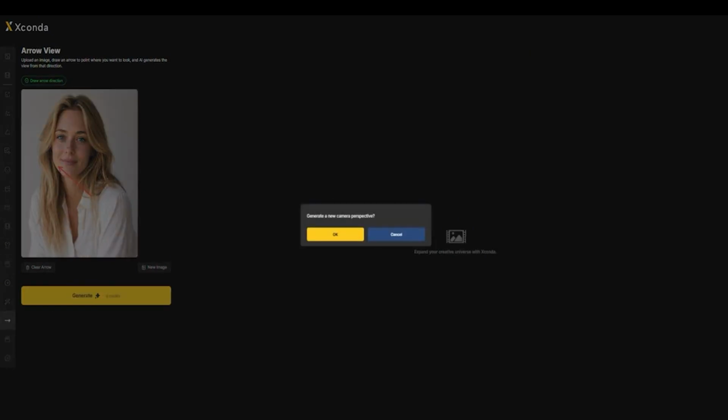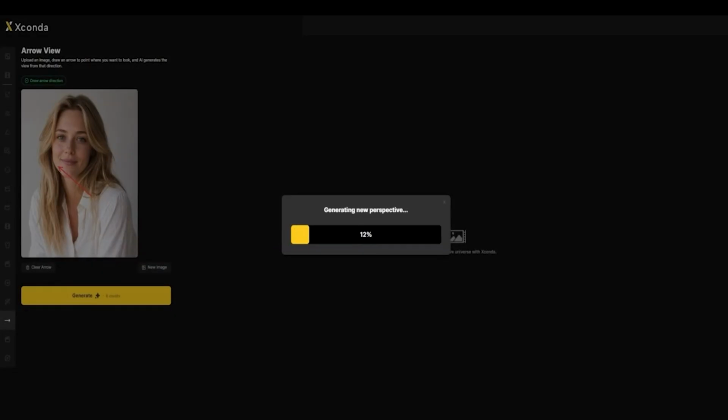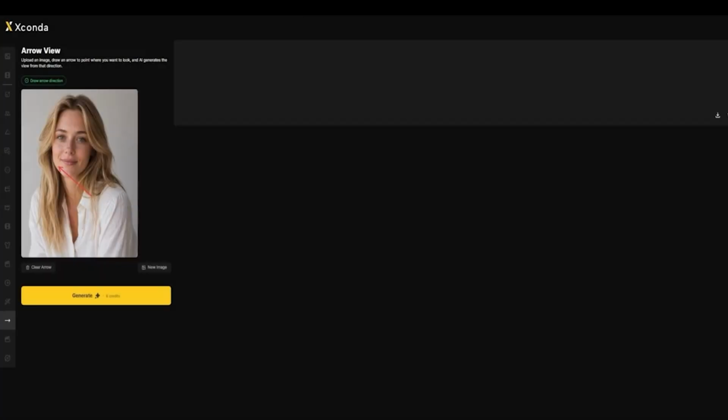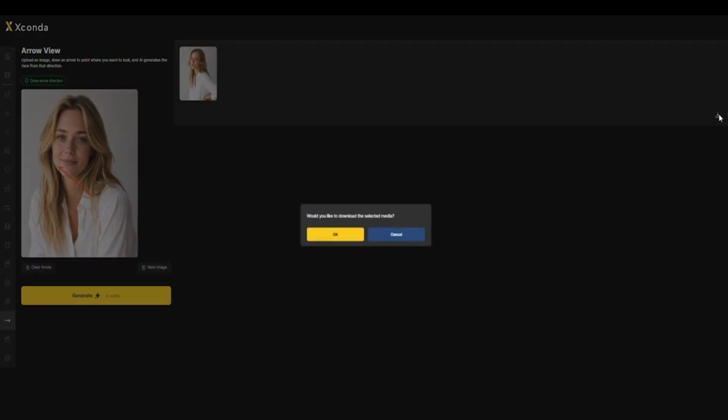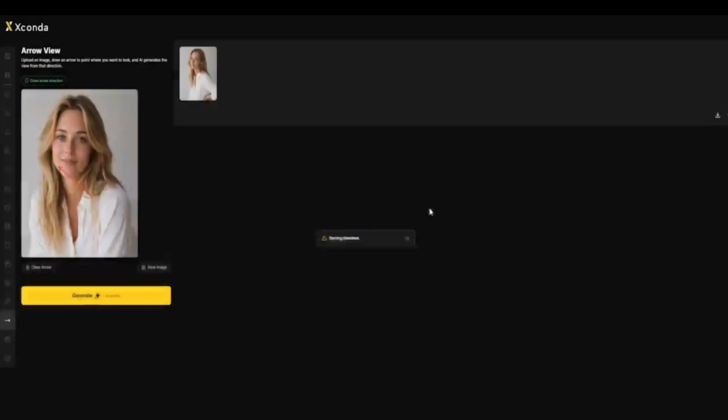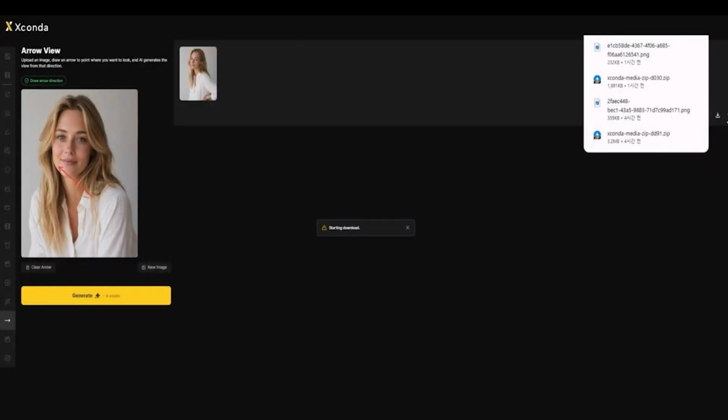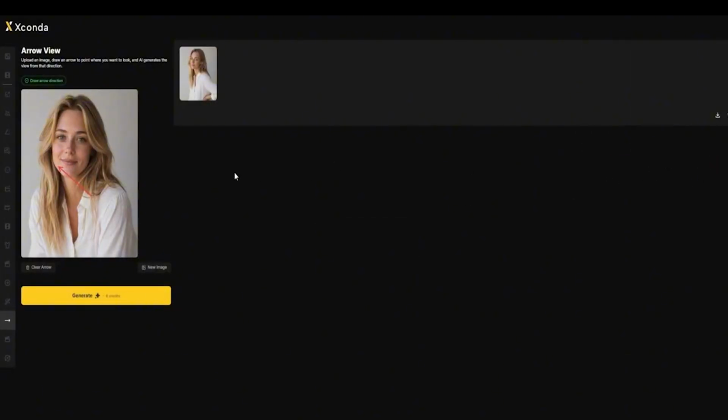Generation will begin upon clicking. When generation is complete, the generated image will appear in the result area on the right. The original image with the drawn arrow remains on the left, allowing you to compare the specified direction with the result side by side. Click the download icon to the right of the result image to download the generated image. Click the delete icon to remove the result. This concludes the Arrow View guide.